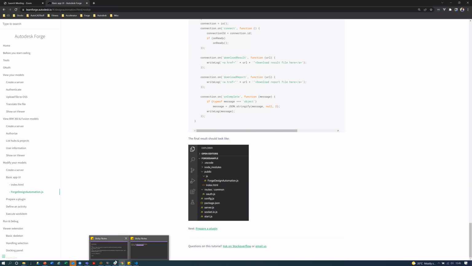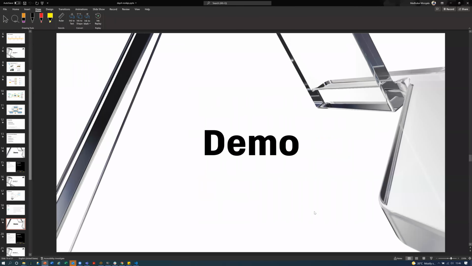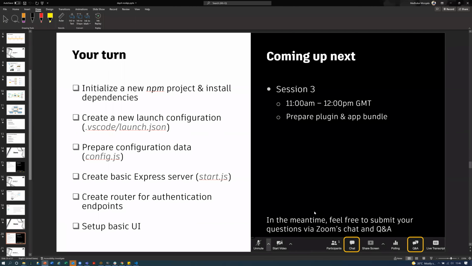So now, PPT setup, basic UI. I just completed the demo.